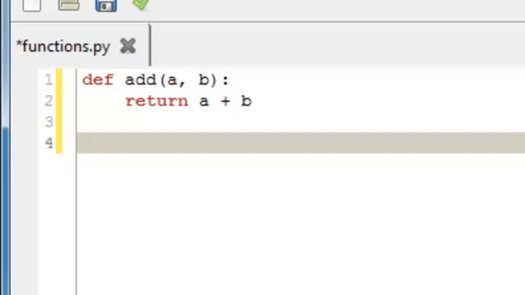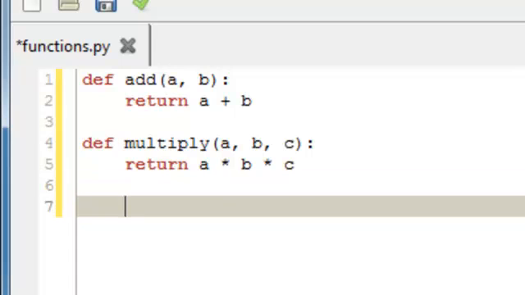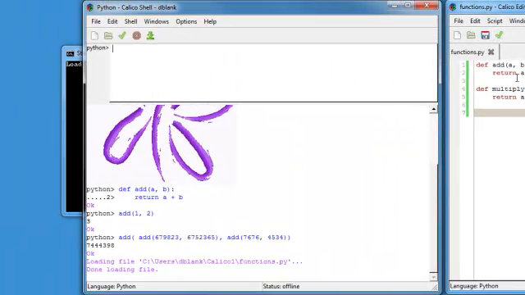Let's define some more functions. Let's try multiply. Define multiply, and let's have it take three things, A, B, and C. These are three parameters called A, B, and C, different from the A and B in the add function. And let's make this also return A times B times C. And pressing Control S will save that. I can click on the green check mark to run that program.